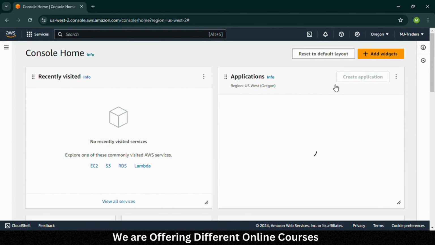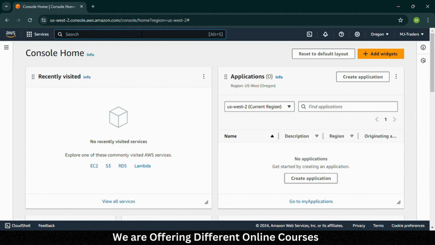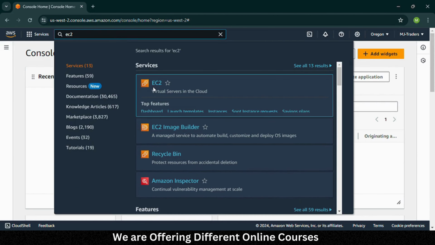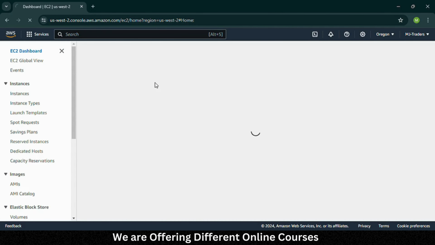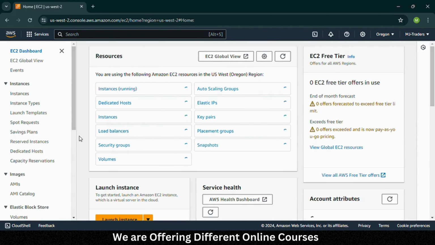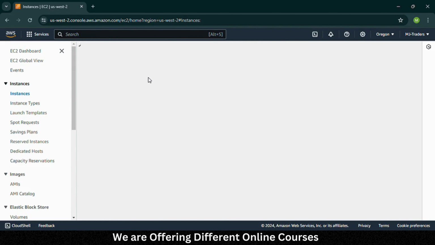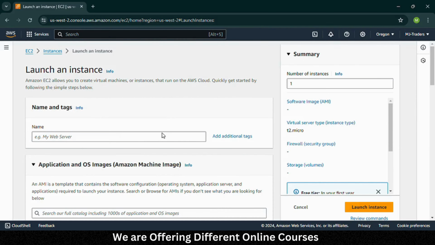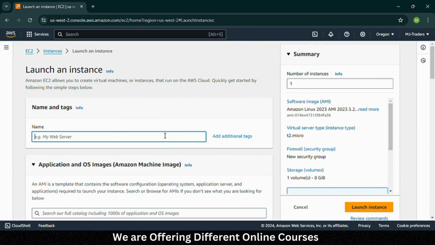Now search EC2 and click EC2. Click here on the left side, Instances, and click Launch instances. Name your instance without any gap.